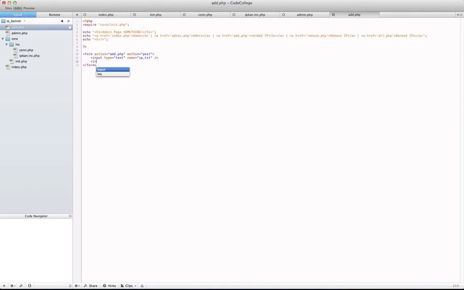So the form, the action is where, when you click the button, the post information is going to be sent to that page. I want all the information sent to this page, add.php, with the method post. Then I'm gonna have an input, a text field with the name IP text. Type submit, like a button. The name is necessary for the post variables later on in PHP. Add button, and the value is the text of the button. That's gonna be add.